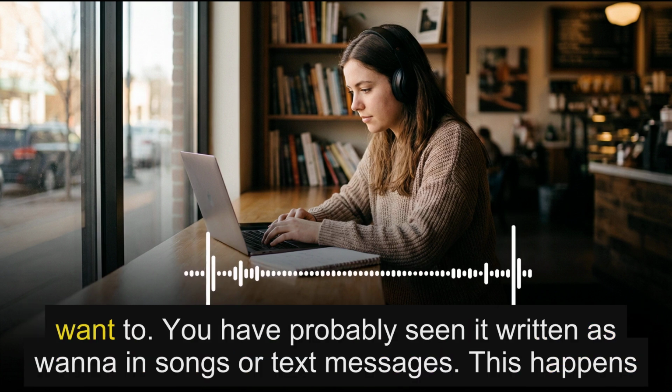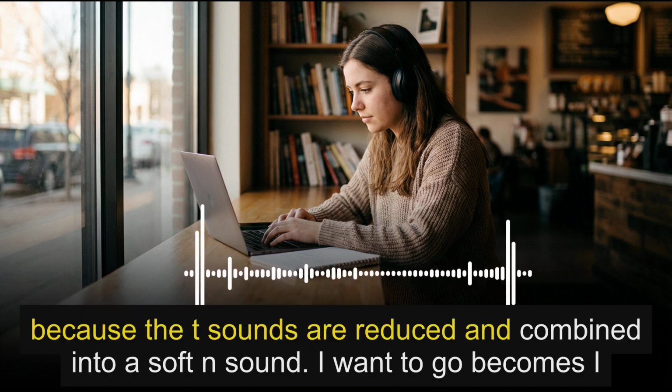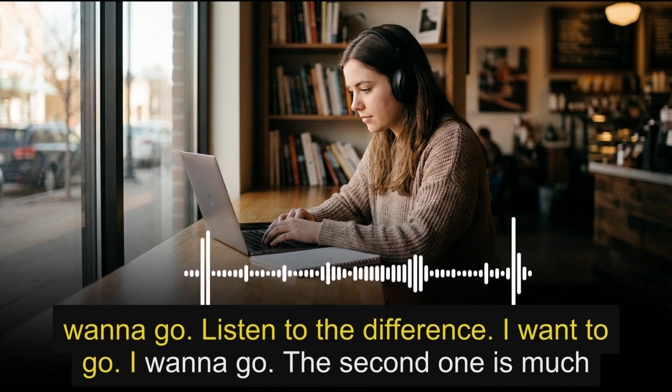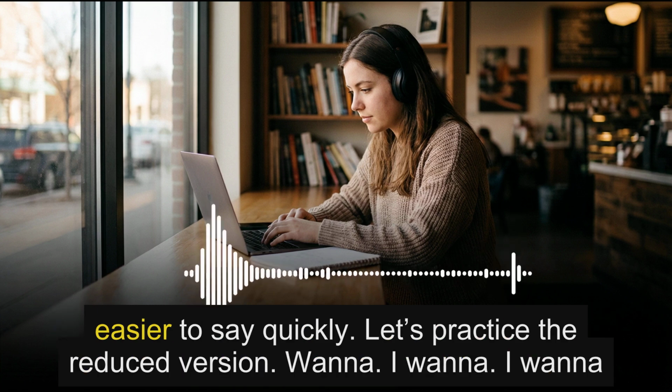Let's look at the phrase "want to." You have probably seen it written as "wanna" in songs or text messages. This happens because the T sounds are reduced and combined into a soft N sound. "I want to go" becomes "I wanna go." Listen to the difference. I want to go. I wanna go. The second one is much easier to say quickly.